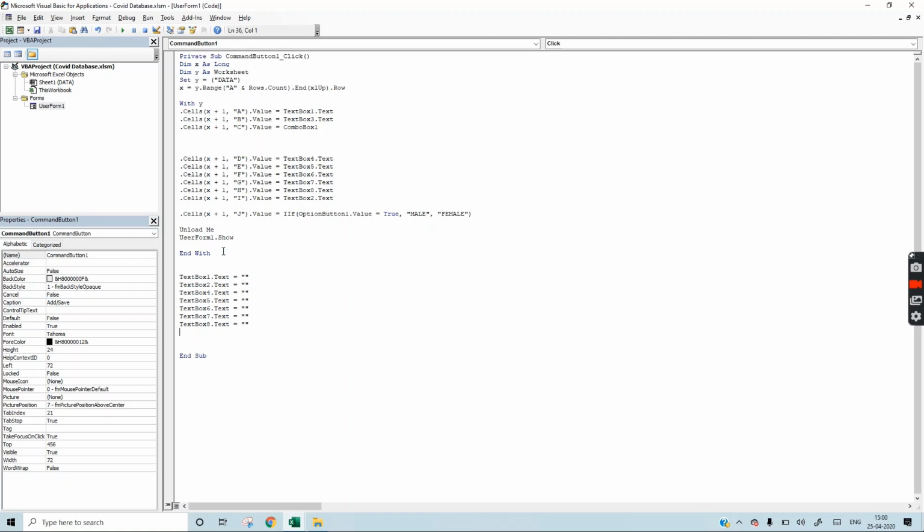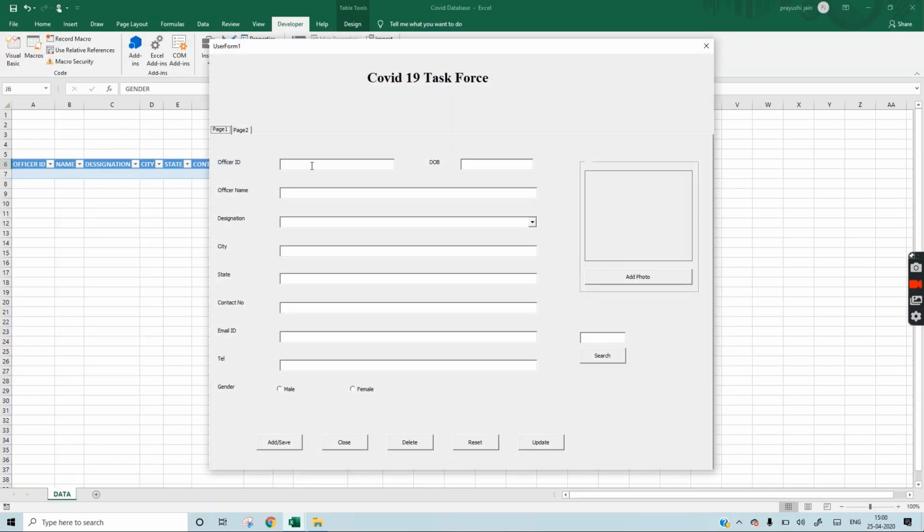Now we will save this. Now let's check whether it is working or not. Press this. I will show you the code in a later part of this video, how this number will automatically come as Officer ID.